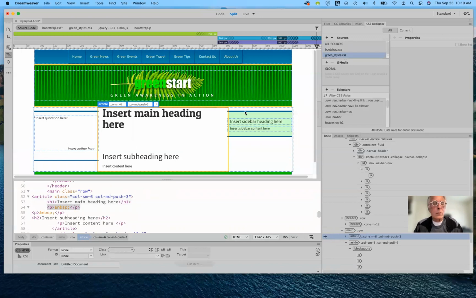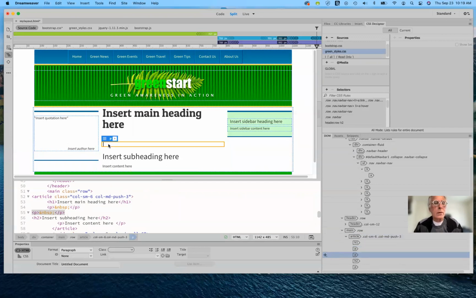All right, let's go back again. I don't want all of that space in there. I don't know why it's doing that. I'll have to clean that up later. Let's go back over here.